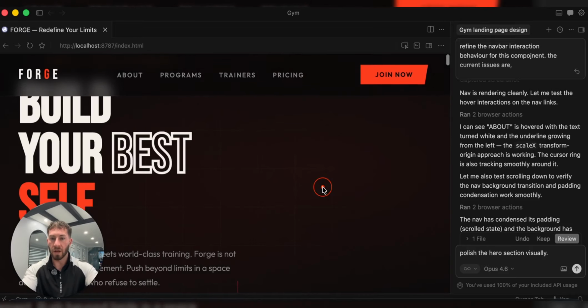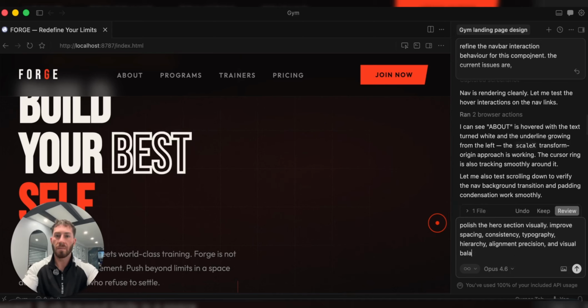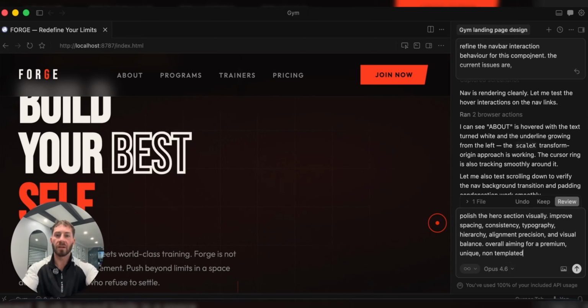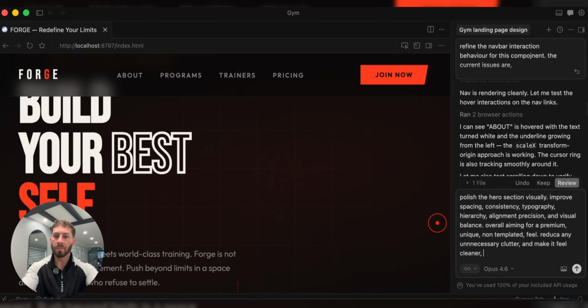And this is the hero section at the top of the page. This thing right here, okay? Improve spacing, consistency, typography, hierarchy, alignment, precision, and visual balance. Overall, aiming for a premium, unique, non-templated feel. Reduce any unnecessary clutter and make it feel cleaner, calmer, and more intentional.